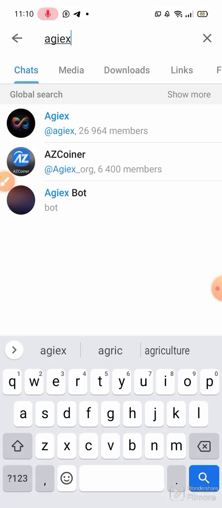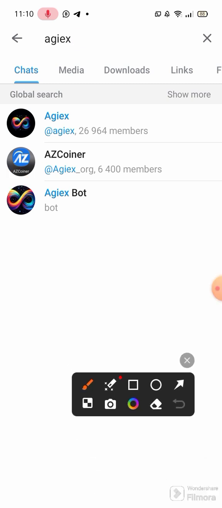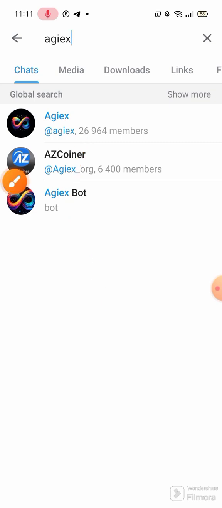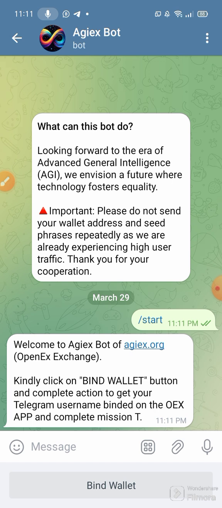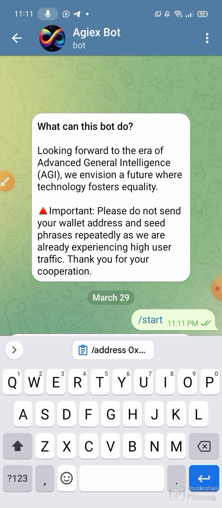AGIEX. But we are going to see different options. So you see this one now. Do not choose the one that has a number. It is not a group, it is a bot. So you are choosing this one. And then be careful, there are some people who are trying to scam, creating a replica bot. So what you do, once this has been done, welcome to AGL Boss, Openex Exchange, kindly log in. Okay, let me see what this is saying. It says what?